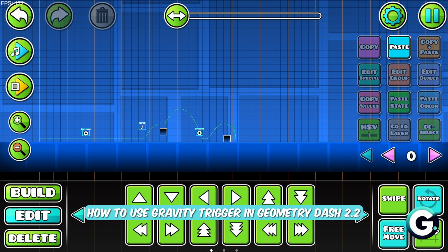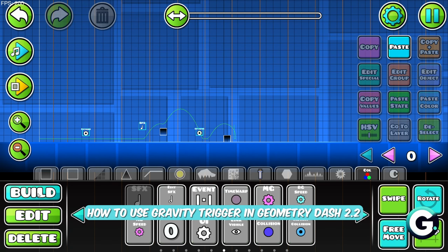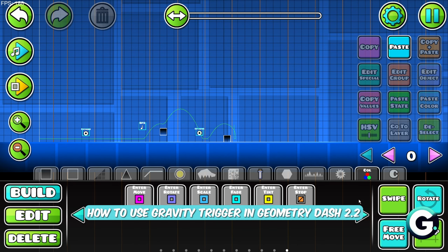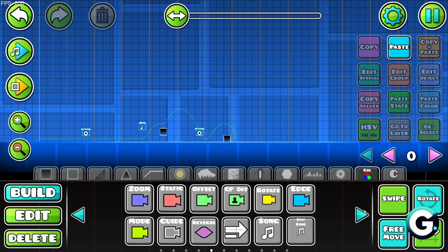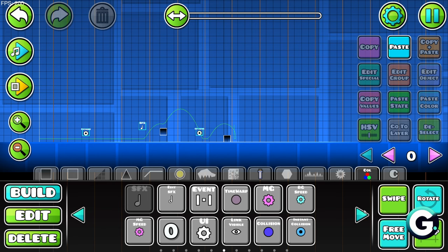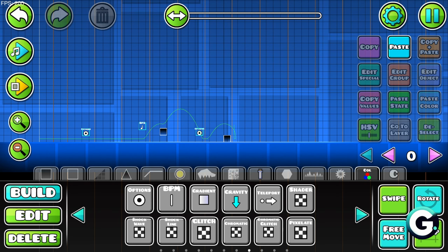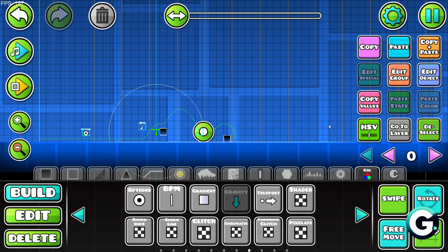How's it going, everyone? In today's video, I'll show you how you can use the gravity trigger in Geometry Dash. So of course, the first thing that you want to do is head over to the triggers category, and from here, let's simply look for the gravity trigger. It's going to be this one. Just place it wherever you want to.